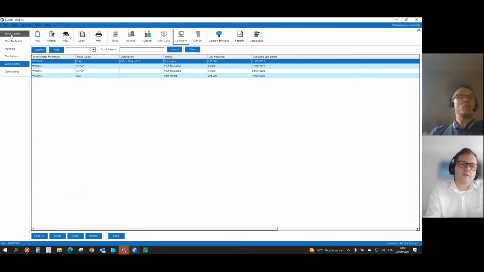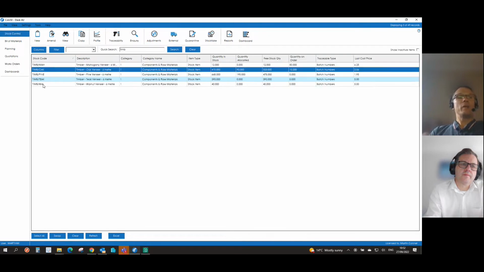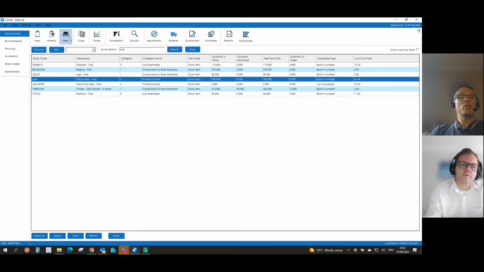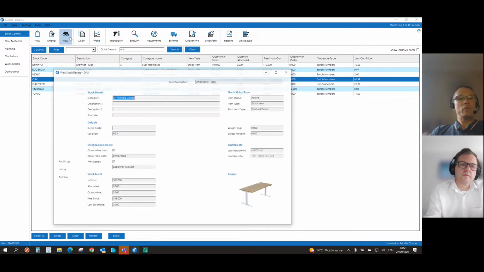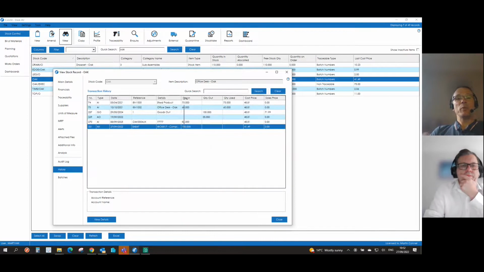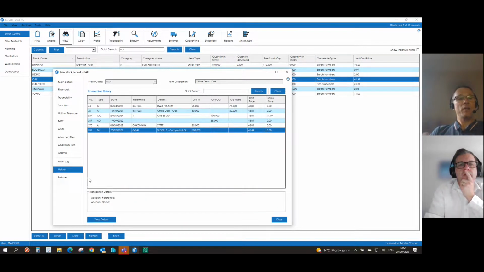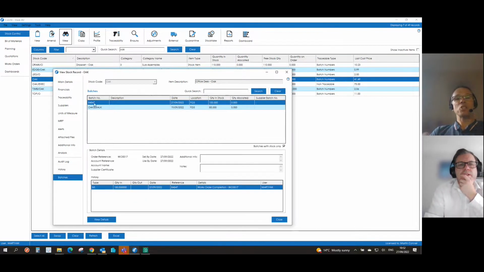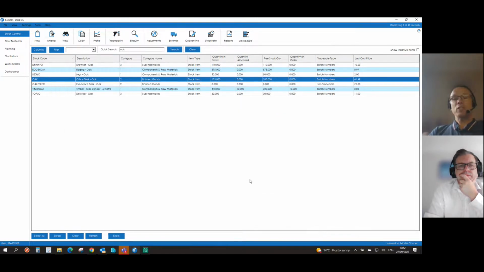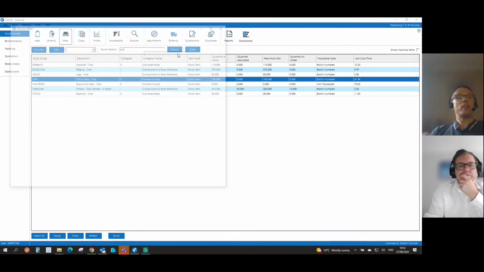That's now in stock. So if I go to find my oak desk in the stock system, under history, there's my works order completion, 100 of them. And if I look at my batches, there's my batch. There's your batch numbers, yeah. Okay. That's now ready to be dispatched. So if I now go to external, I can dispatch through here.